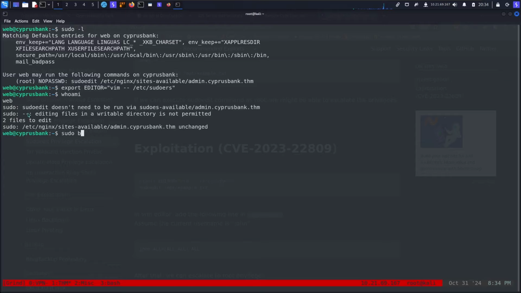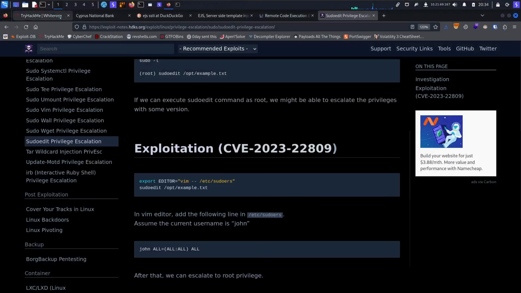Now if we just do sudo bash, we are root, and we can go to root and see this is root.txt. So this was the room, guys.